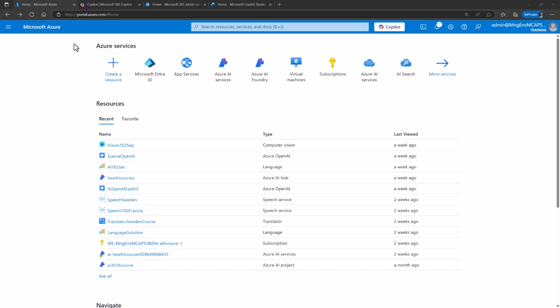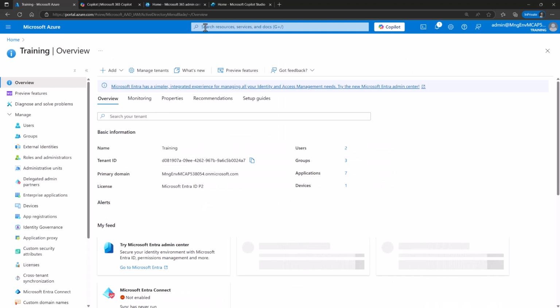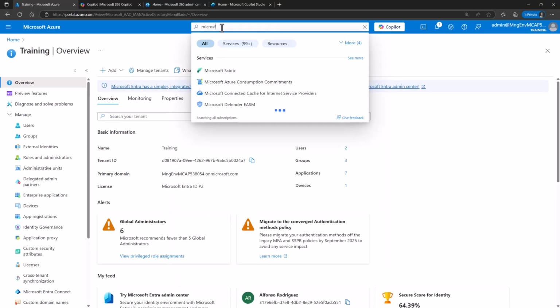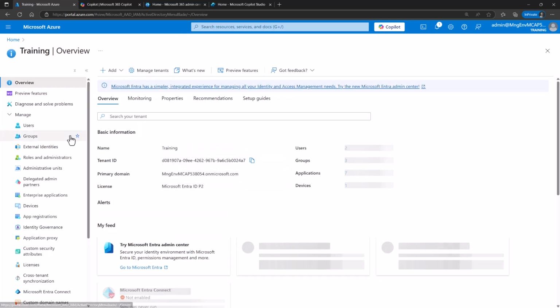The first thing I'm going to do is go to my Azure portal. You can see here my Azure portal, and within it I'm clicking on Microsoft Entra ID. If you don't find it there, you can always search for Microsoft Entra, and you will get to the same place.